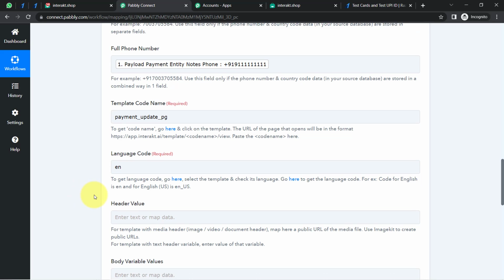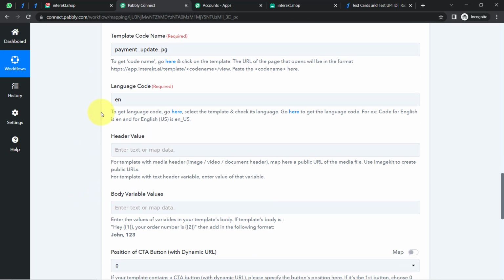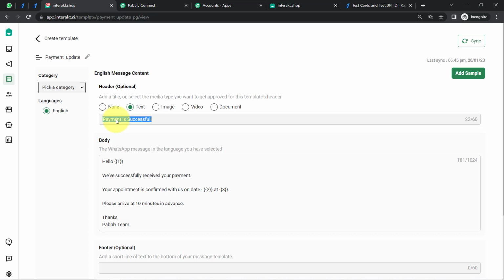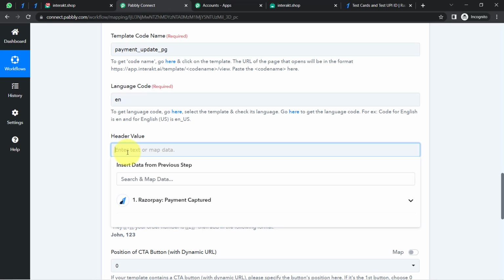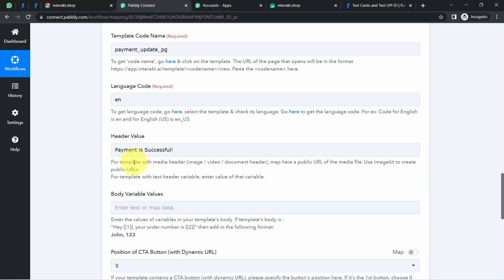Now it is asking for the header value, so I would like to keep this particular text in my header, that is "payment is successful", which is not going to change. It will remain the same for every successful payment. That is why I have provided this value manually. I have not mapped this value from anywhere.